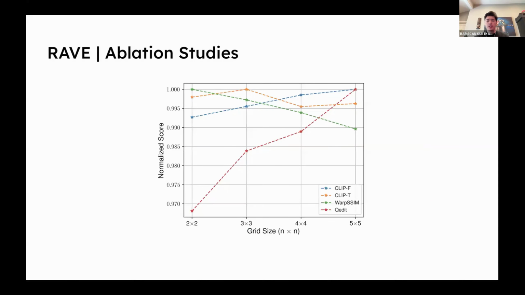And also we conducted an ablation study on grid size. Basically, if you increase the size of the grid, you will get better scores. But as you can see, 3x3 is really competitive to 5x5 and more. So 3x3 is really efficient, and you can basically edit consistently. And also the difference on the chart is small. The lowest one is 0.97 and the highest one is 1. So there is not much difference between the grid sizes.